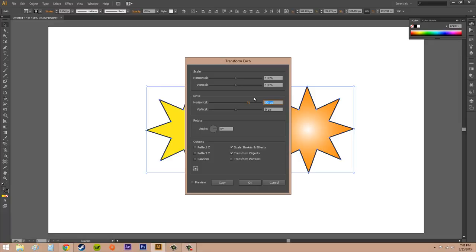We put this back to 0. As you can see, they don't reset every time. They always have the same thing. We've got other options. Reflect on the x-axis, reflect on the y. We've got a random. We've got Scale Strokes and Effects, and Transform Objects selected. When you scale your object, the stroke is going to scale along with it, as well as any other effects you may have on it. And that's good for keeping your stroke proportional to your object.